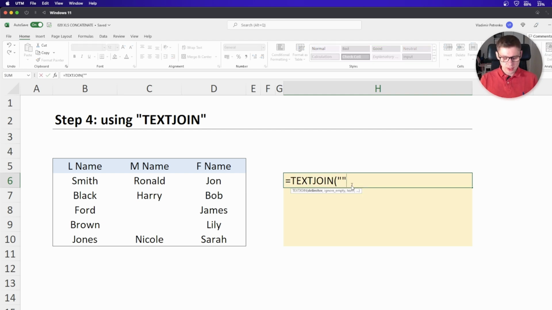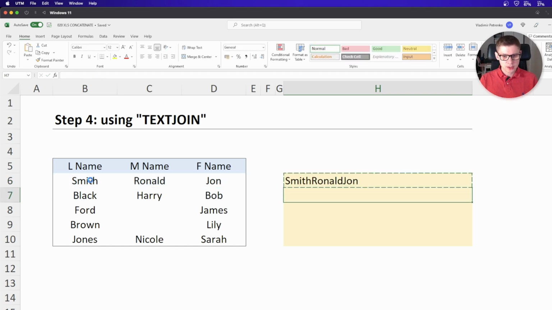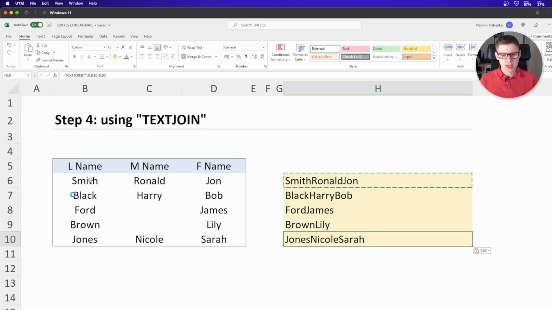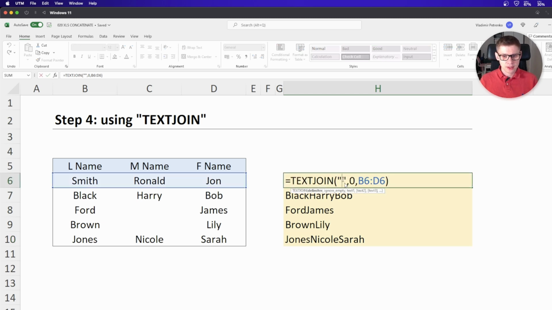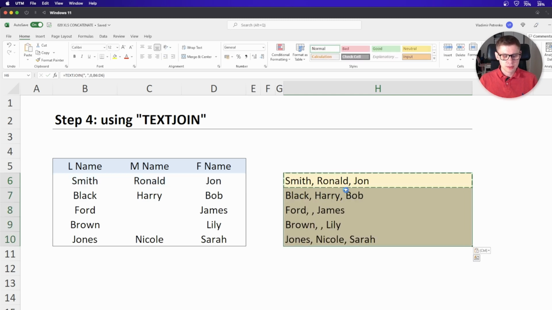Let's not put any delimiter, and also let's include the empty cells. We'll put 0 here and select the range which we want to combine. As you can see, the result is exactly the same as we saw in the previous case. However, now let's add the delimiter, for instance, comma and space. As you can see now, it looks much better because all the elements are separated.